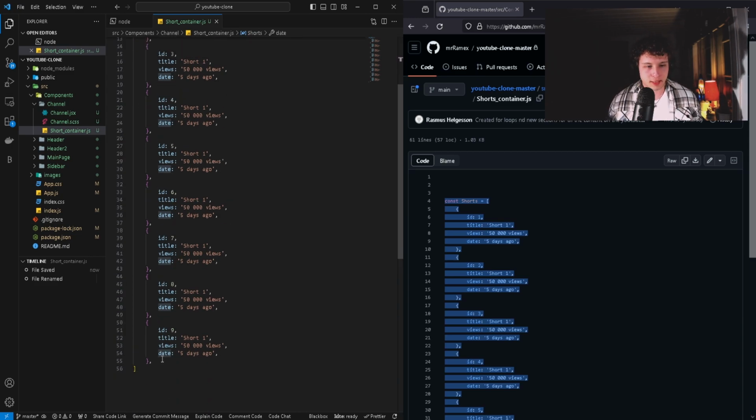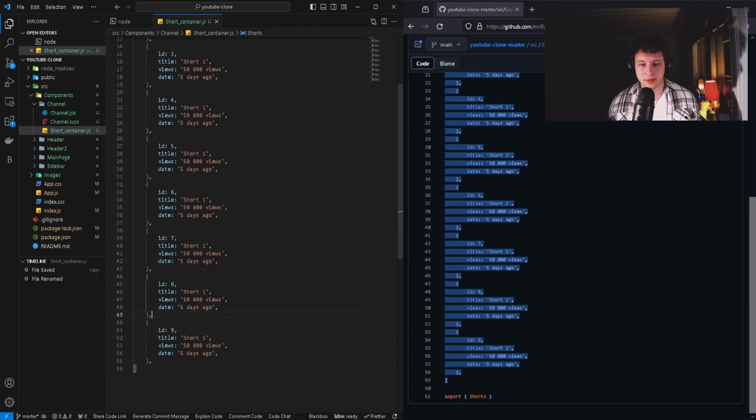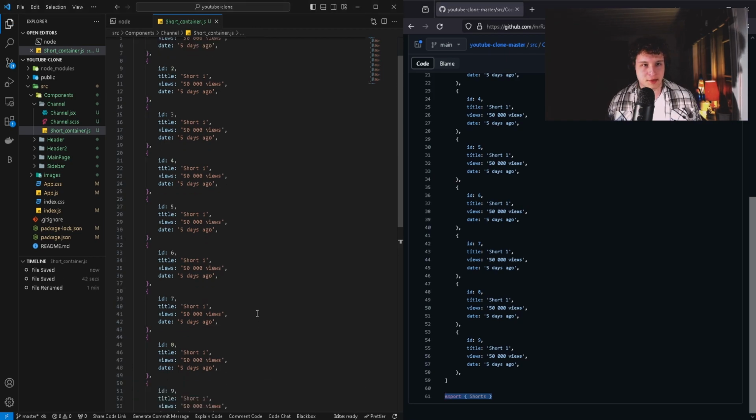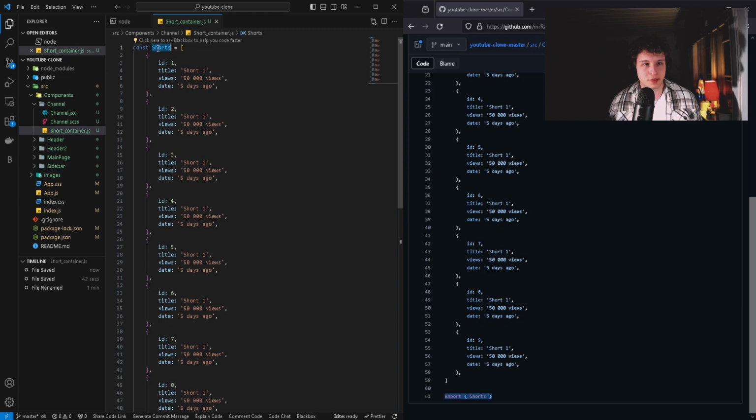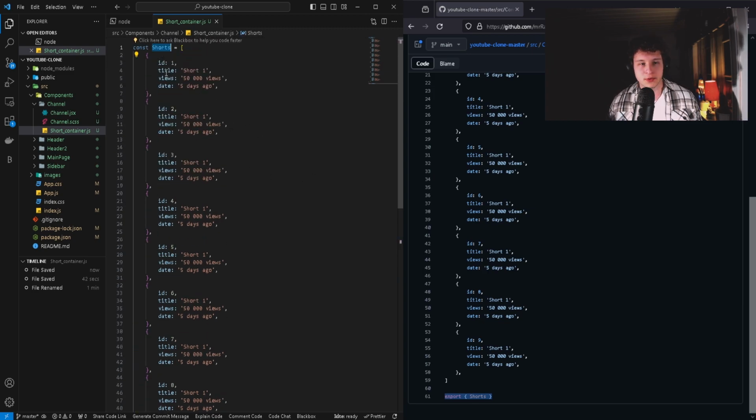And we actually want 9 of these shorts. You can also add more if you want to. You can add 100 shorts, it's totally fine. But we also want to export this variable, or the const that we just created. And if you want to code this by yourself, then just pause the video and start your coding, and we can move on after you have done that.